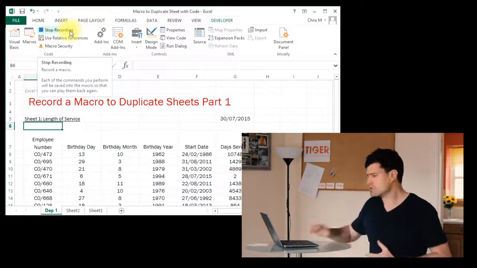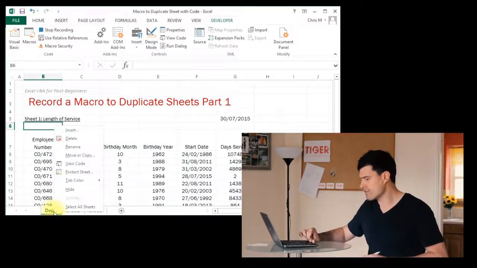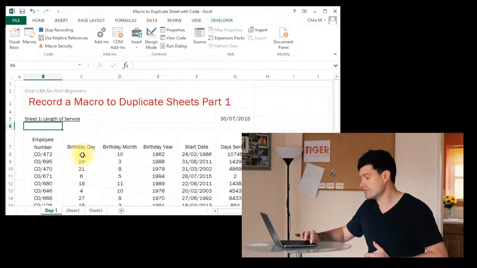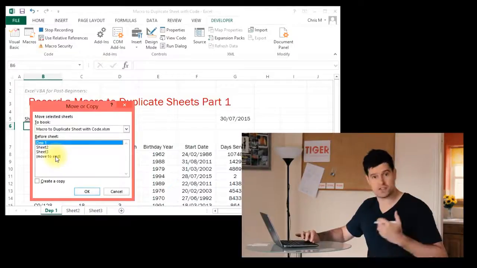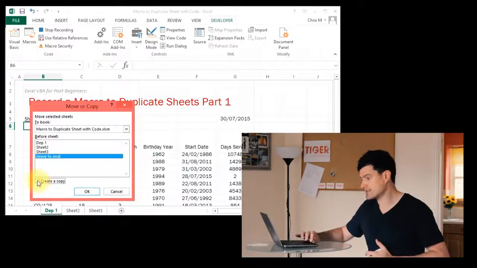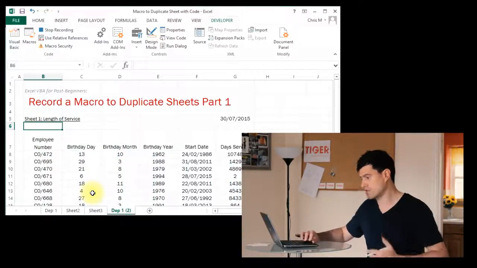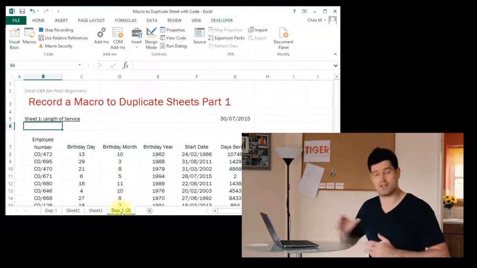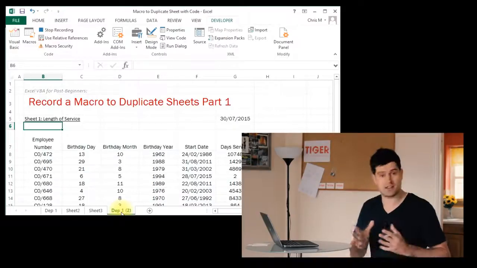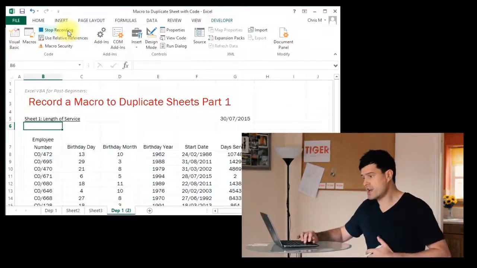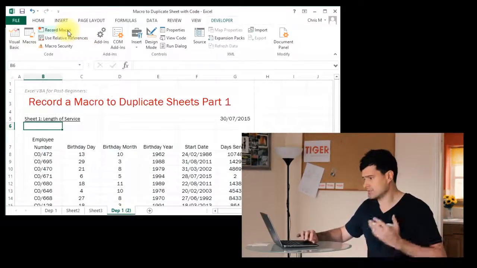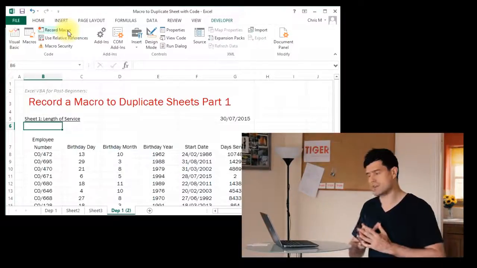So now let's go through the duplication process. Right-click on the DEP1 sheet, Move or Copy, and then I'm going to move it to the end of the spreadsheet and create a copy, and then just hit OK. So we go through the normal process and we can see we have a DEP1 sheet here. So that's all working fine. Now we're going to stop recording, so Excel will stop recording the code, and then we want to review it.